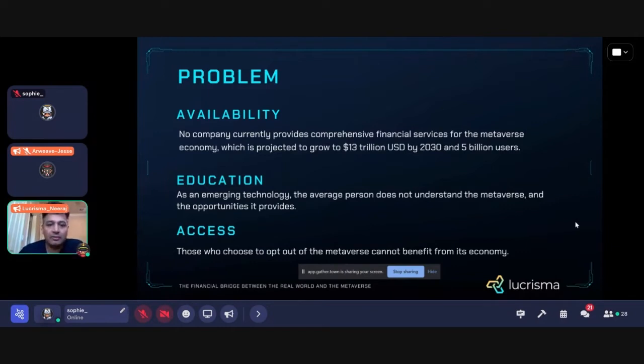The problem we're trying to solve is that the metaverse is going to be a huge economy. Some studies are projecting it to grow to about $13 trillion by the year 2030 and have 5 billion engaged users. However, there is no company that's currently building a metaverse-first financial services organization, or an organization that offers financial services that are natively built for the metaverse. Also, the average user does not understand the metaverse or even blockchain and all these other cryptocurrencies, and especially the regulatory and compliance aspects of it.